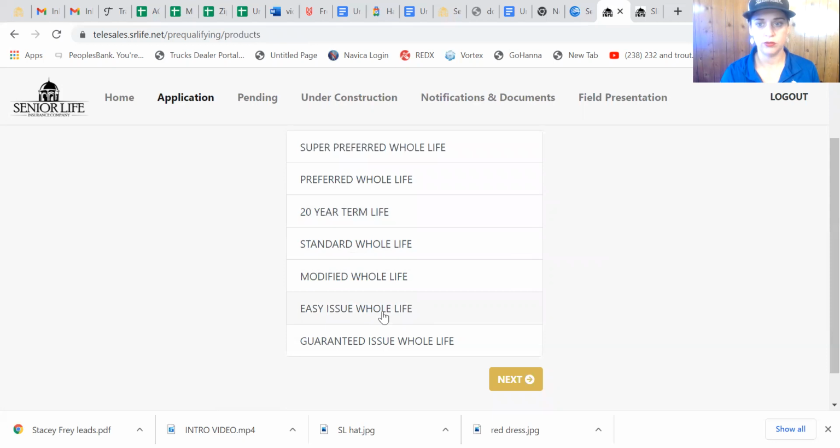And then easy issue is basically guaranteed, but off by a couple of dollars for the client. And for me, it's going to lower my commission by quite a bit. So I'm also just going to write guaranteed issue because it does the same thing. It qualifies them for a 3-year plan. And then the price difference is like $1 or $2. So it doesn't affect the client in any way, but it affects me and my commission. So these are the policies that we write: super preferred, preferred, standard, modified, and guaranteed.